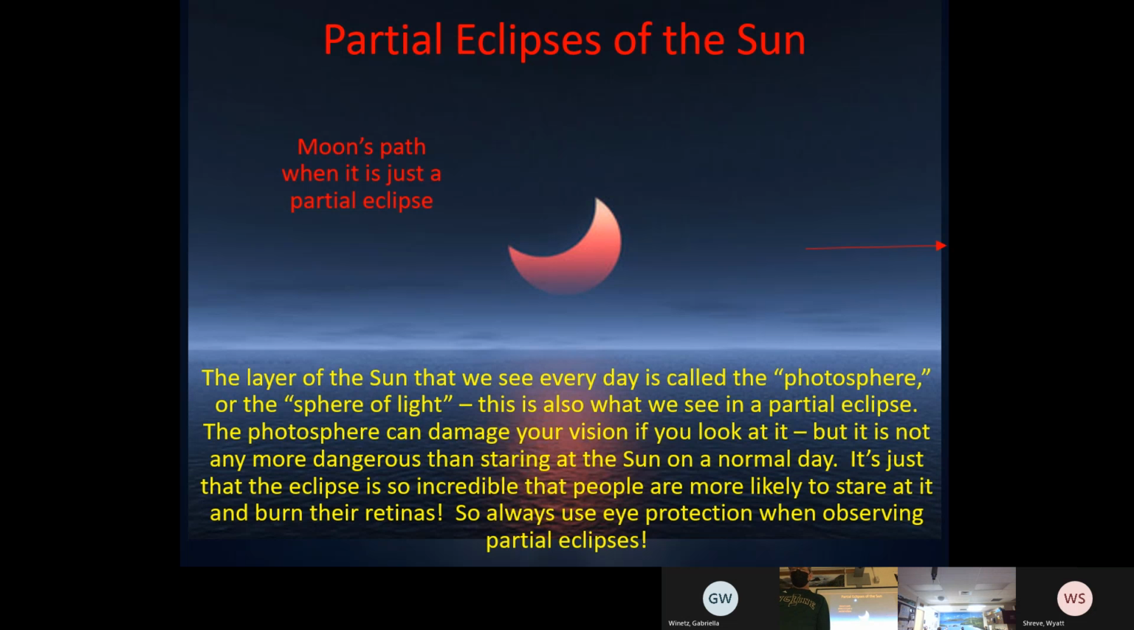Let's see. Should we jump ahead? I think if you go down a little bit, on page 2 there, it asks you about the photosphere. And this is describing the photosphere. The photosphere is the layer of the sun that we can see every day. It's the brightest layer, releasing the light, and that's how it got its name, the photosphere, or the sphere of light. And this is what can damage your vision if you look at it.